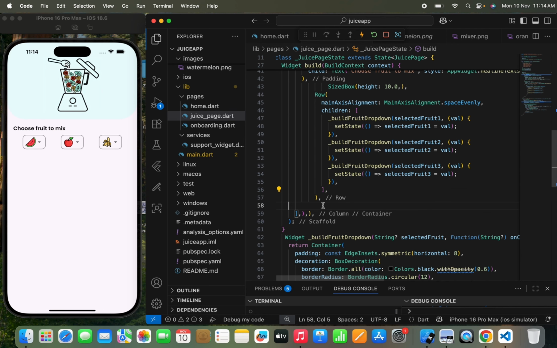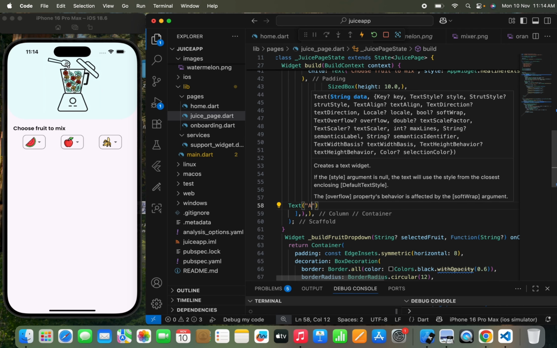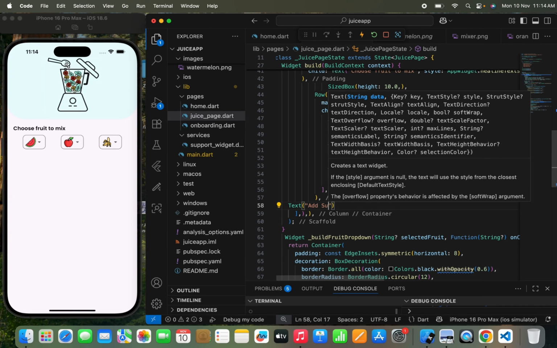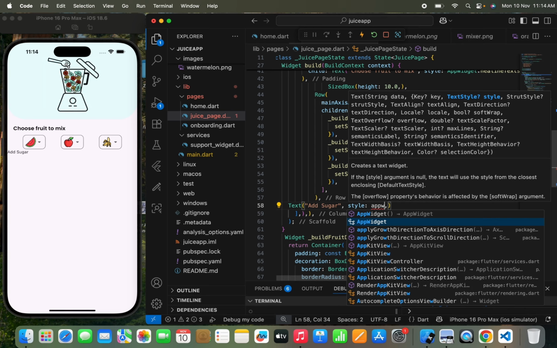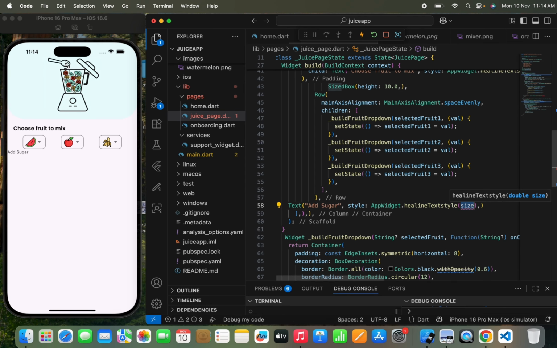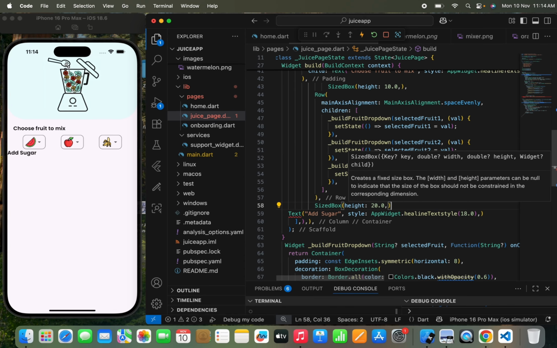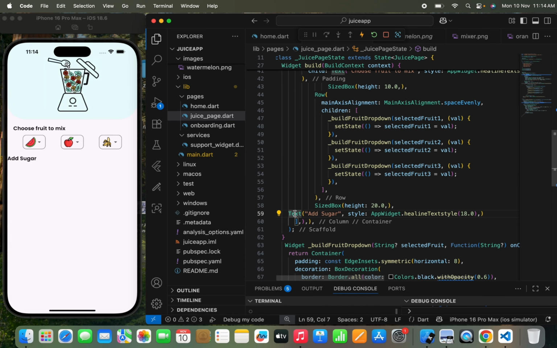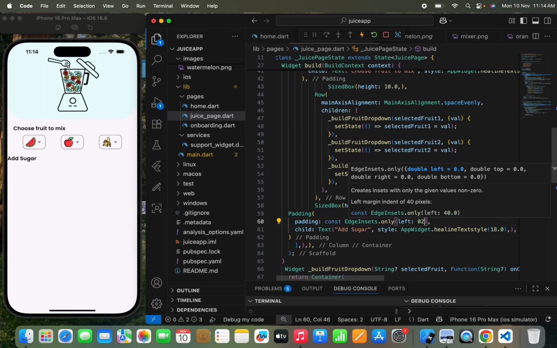For that I just need to first write a text, and in the text I need to just pass like add sugar, and we can just pass the styling. Again we'll use AppWidget.headlineTextStyle. We'll just pass 18.0, that will be enough. We need to pass the spacing from the top. We'll write SizedBox height 20.0. Now I need to wrap it with a padding widget. We'll need to write EdgeInsets.only. From the left position we'll just pass 20.0.